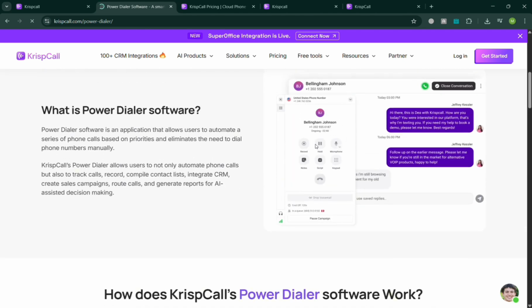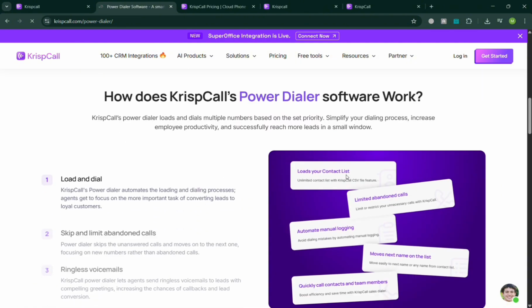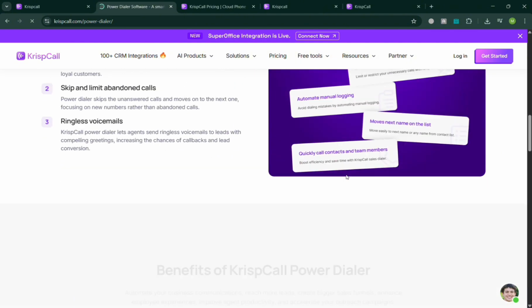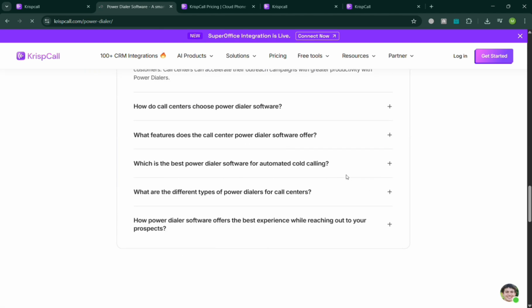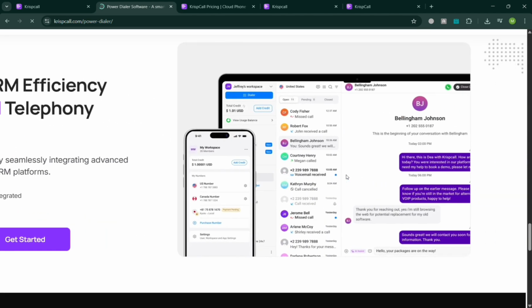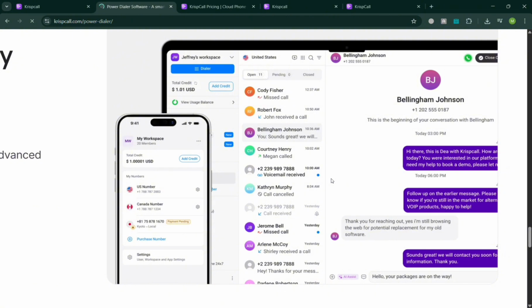This is basically what it looks like navigating the interface on KrispCall. The system calls one contact at a time and immediately connects the agent only when a live person answers, reducing idle time and improving efficiency. This is basically what it looks like upon navigating this power dialer.